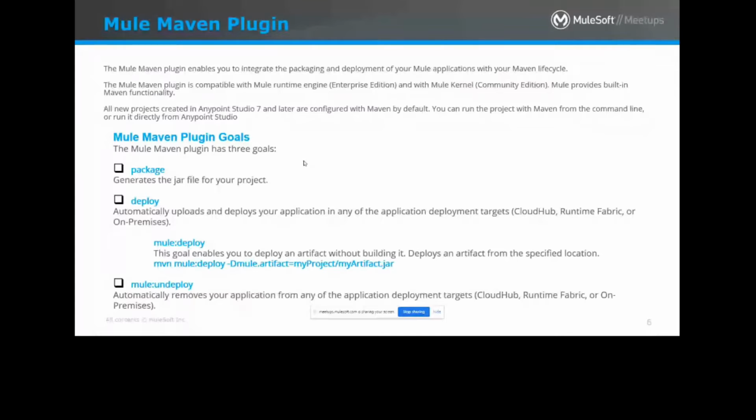This is basically to enable you to deploy your artifacts without binding. You need your jar file first, so packaging is something you have to do first, and then you can specify the location. Then you can directly use that command and deploy it, right? So this is -Dmule.artifact. You can mention your location, and then you can run this command. Automatically, your jar file will be uploaded and deployed to the target deployment targets, right?